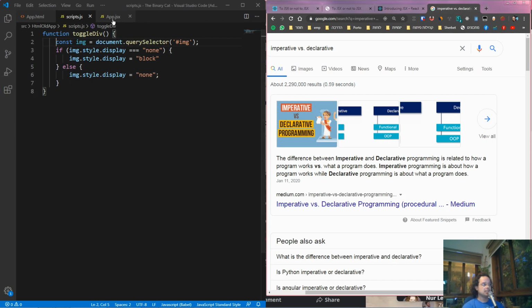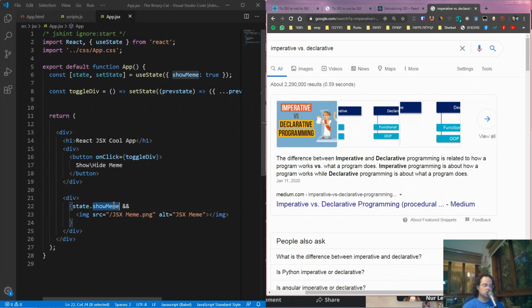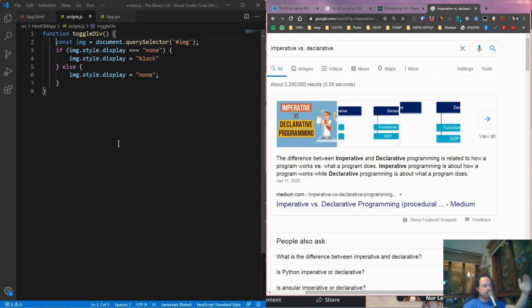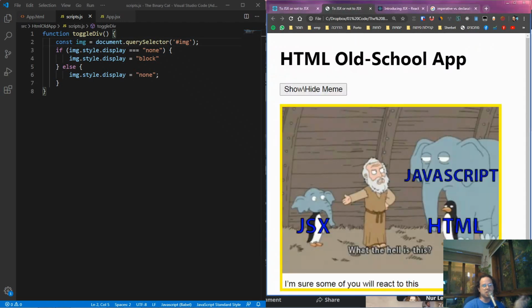Whereas the JSX code, showMeme, is incorporated into the declarative syntax. It's already intertwined into the syntax, and we don't have to add any other functionality. And this is pretty powerful. Think about it like if this was a complex application, a complex project. Think about if we had dozens of these kinds of flags, if you will. So my scripts.js file would be very long, and I would have to read a lot of code to find out who touches my image.